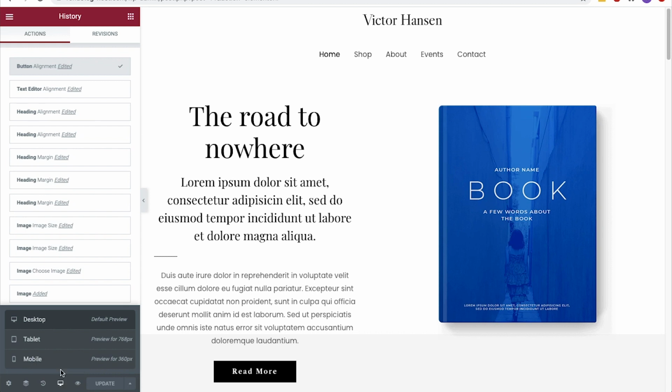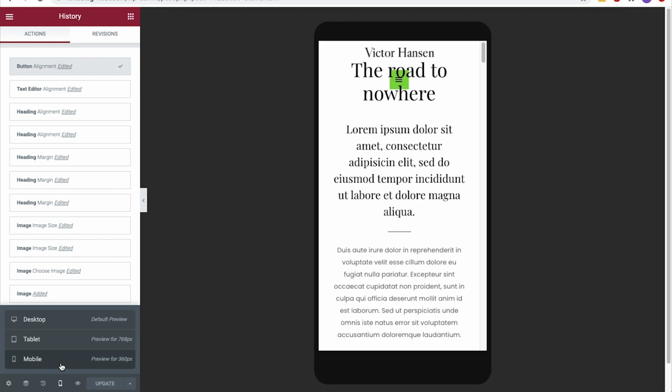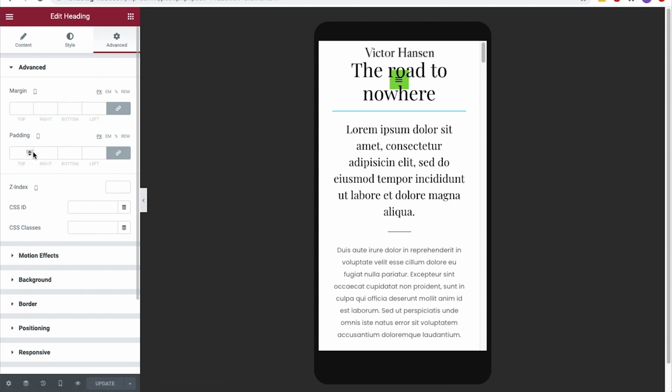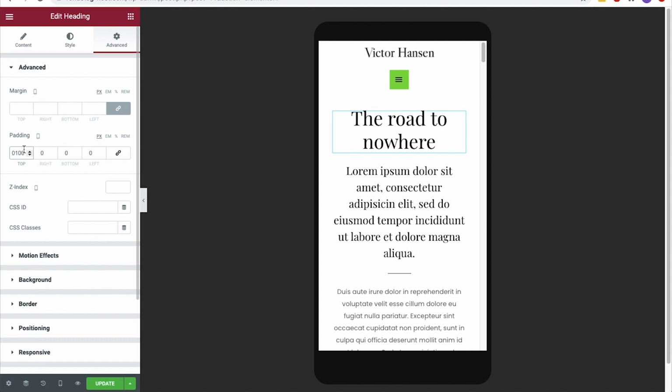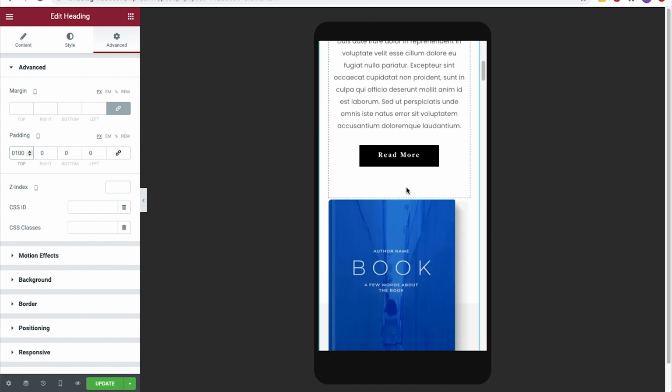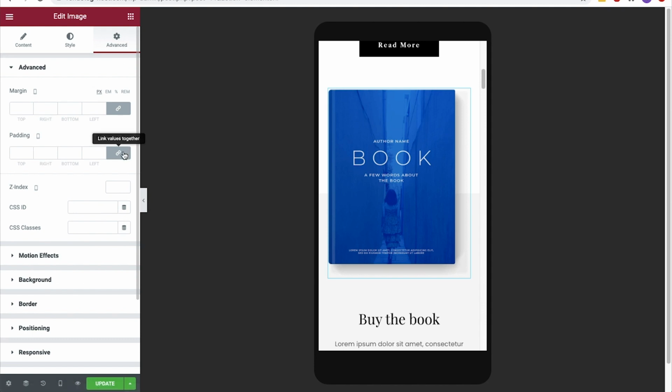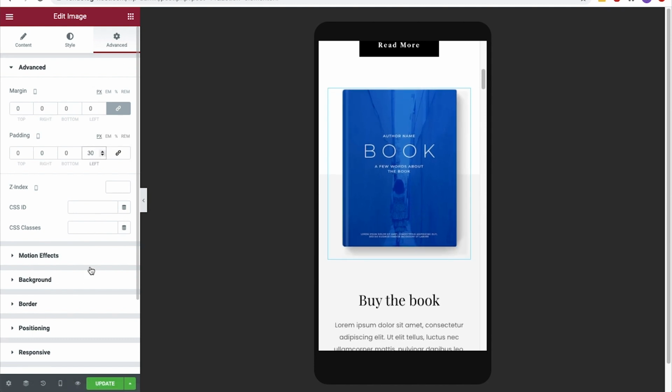Because if something looks good on desktop and not on mobile, like we see here, then we simply edit the mobile page and leave the desktop mode untouched. In this case we need to change the padding. Let's see what it looks like when we change the padding to 100. Okay, that's fine. And we need to move the ebook a bit more to the right. And then we click on Update.